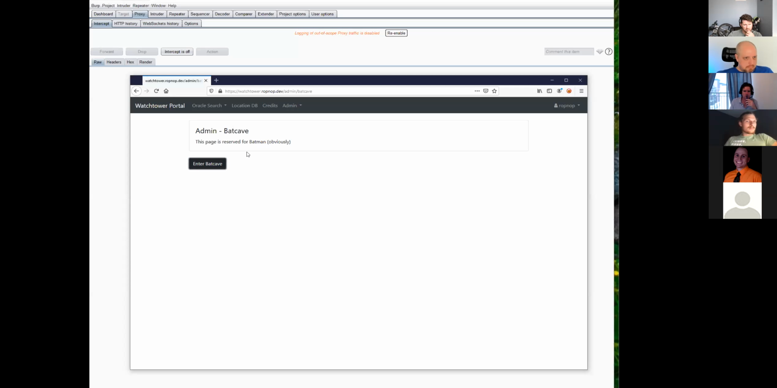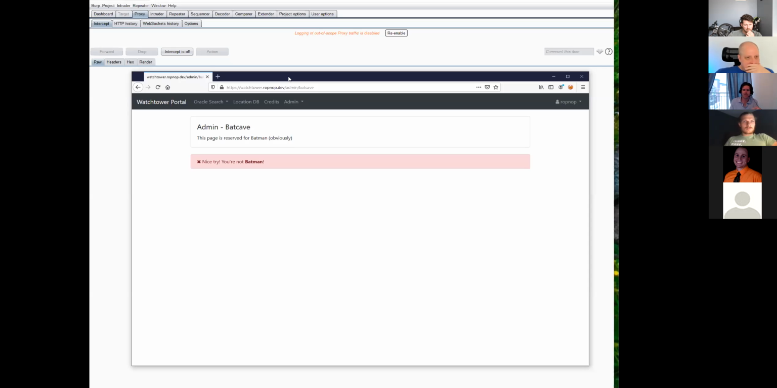Working on it. No, you're on the right path. Yeah. If you can figure out what the application is doing to determine, am I Batman or am I not Batman? Is there a way that we can trick it? Anybody been able to look into local storage at all? Is it holding a username?